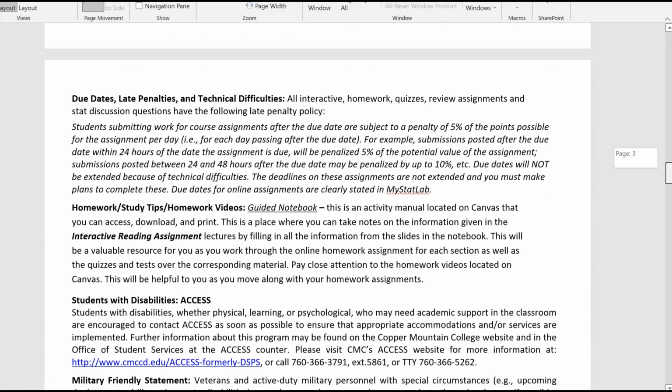Okay, now due dates, late penalties, and technical difficulties. All interactive homework, quizzes, review assignments, and possible discussion questions have the following late penalty policy. Students submitting work for course assignments after the due date are subject to a penalty of 5% of the points possible for the assignment per day, for each day passing after the due date. For example, submissions posted within 24 hours after the due date will be penalized 5% of the potential value of the assignment.